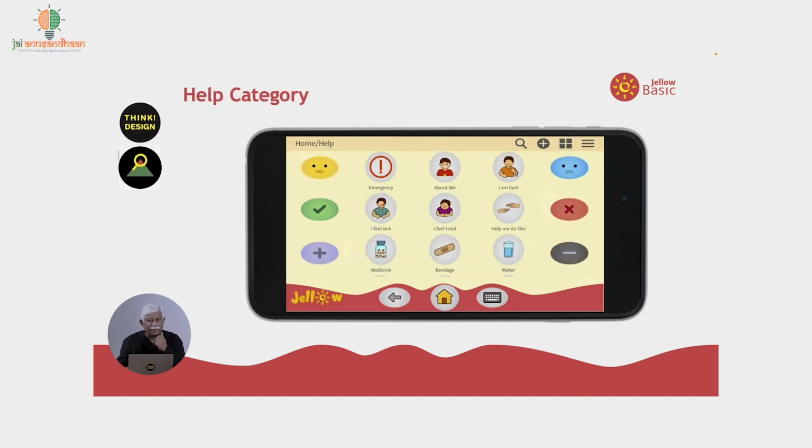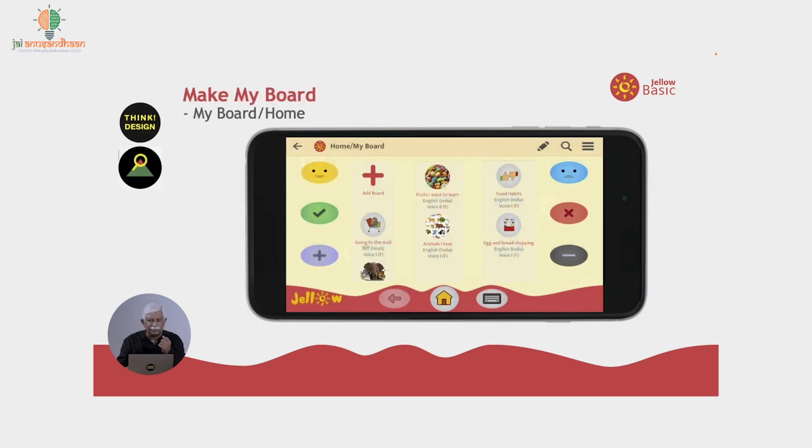There's also a help category, because if the child is in trouble and he has Jellow, he can hit the emergency button and it can make a phone call. Or it speaks and says, I need this, I don't need this. So this is meant for emergencies.